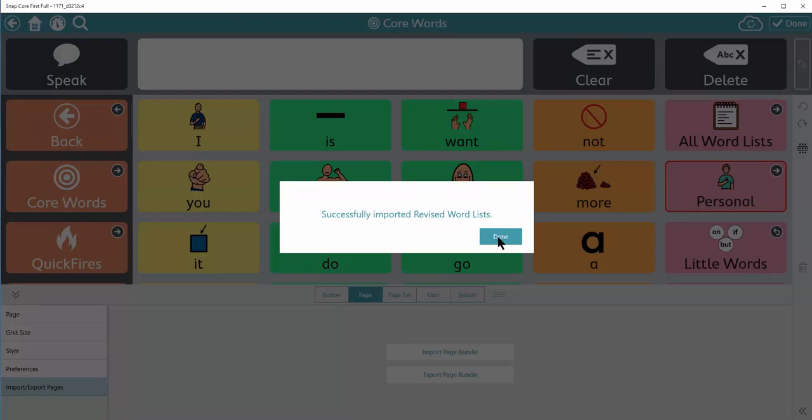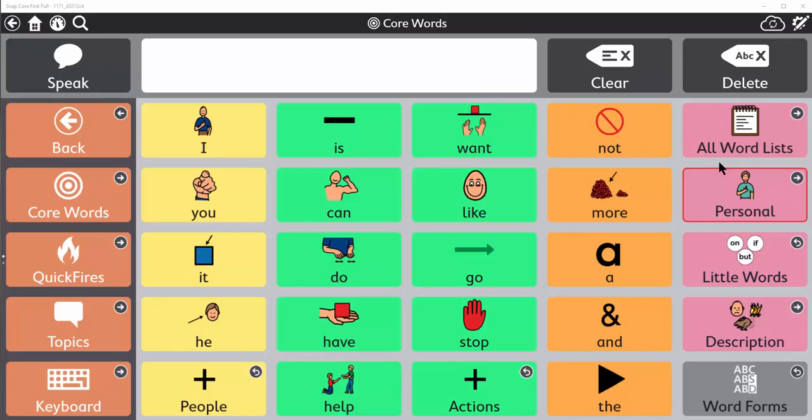Select Done. The updated word list package also includes a special word forms page for the forms of the verb to be. This is already linked in the updated word list pages that have a word forms button. But this needs to be linked manually to the core page.